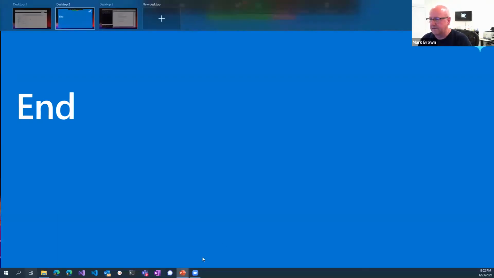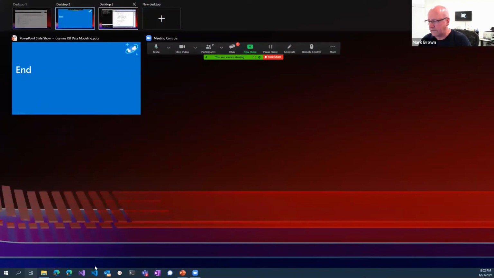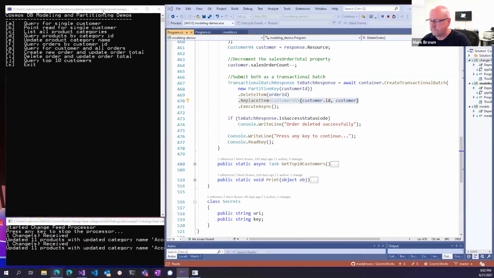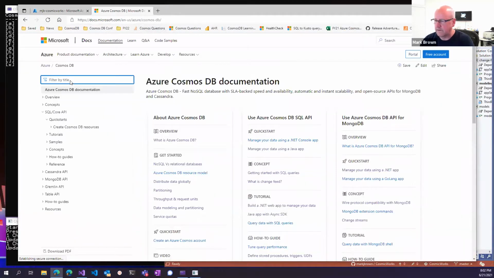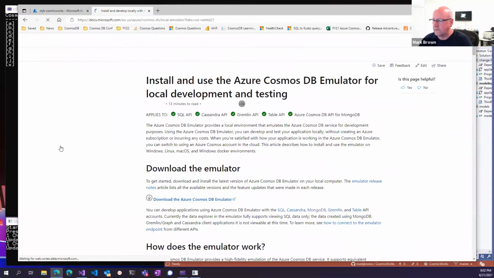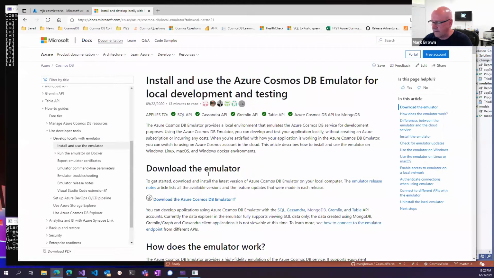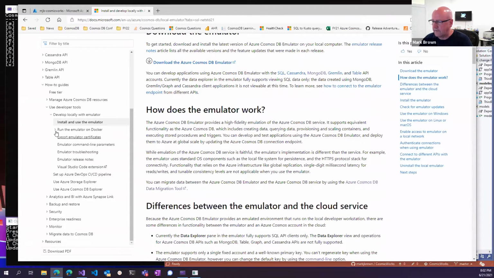If you go to our docs and type in emulator in the top left search bar, here, let me see if I can quickly get you there. Of course, that comes up for me because I'm in here all day. Emulator. So there's install and use the emulator, and emulator on Docker. We got two images. There's a Linux one and a Windows one.